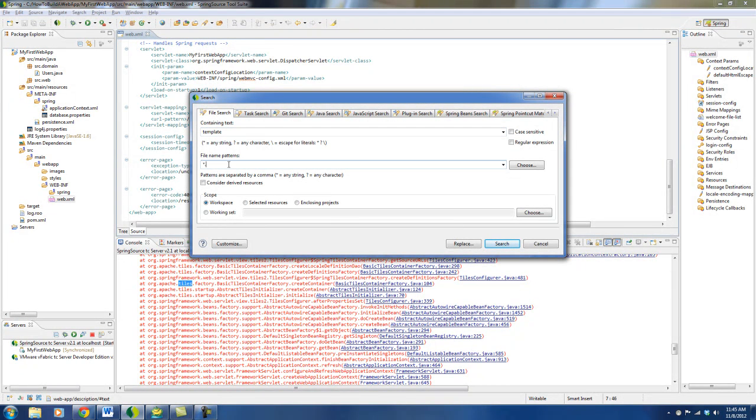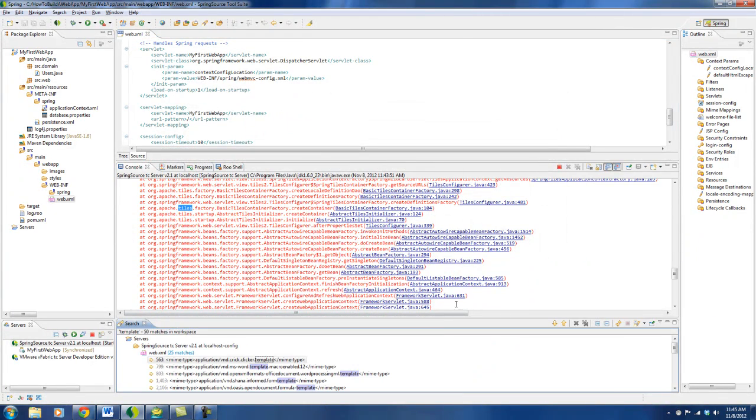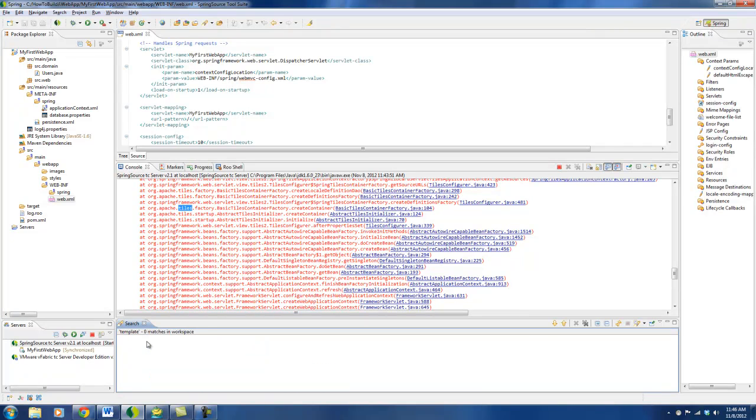Now I can do star, or I can do star.jsp, and put in star.java and limit my search that way. But it's not a very big project, so if I just search everything, it won't take too long. So I see some stuff in the web.xml with respect to templates. Those are all MIME types, so I don't think that's what I'm interested in. Oh, that's in the Spring source anyway. That's in servlets. That's not what I want. Okay, so there's no reference there.